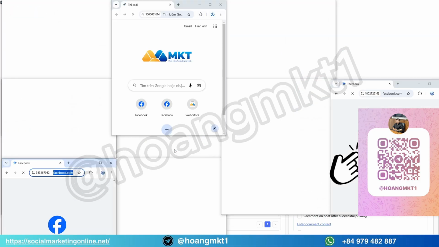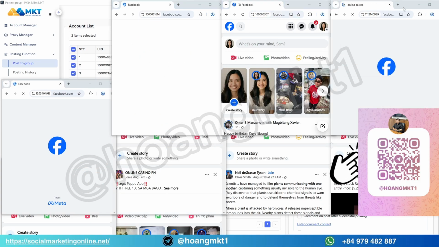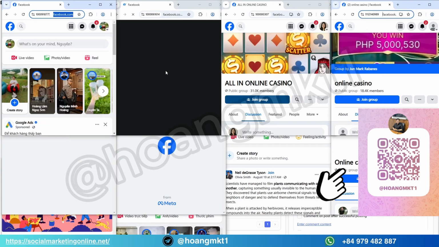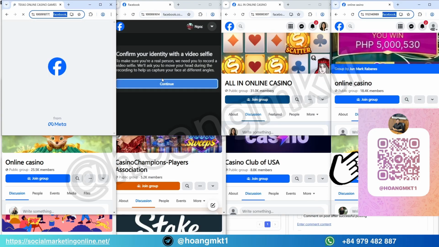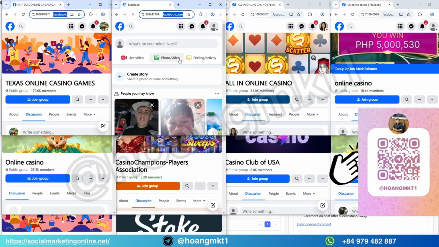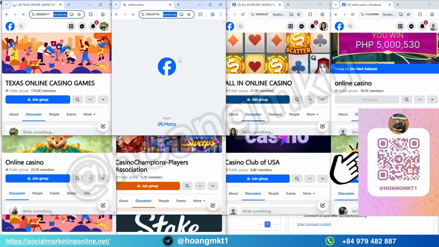Once everything is ready, just click Start. The bot will automatically log in and post to Facebook groups according to the setup you configured. As you can see, the post is published directly in the group, fast and accurate.